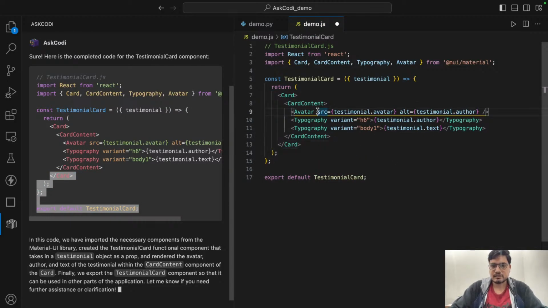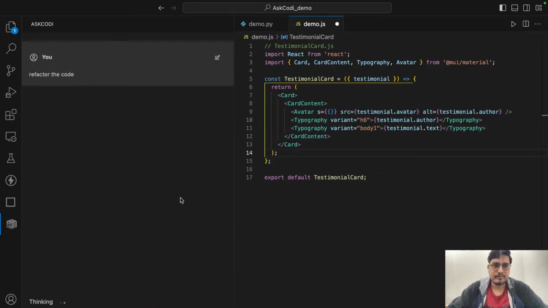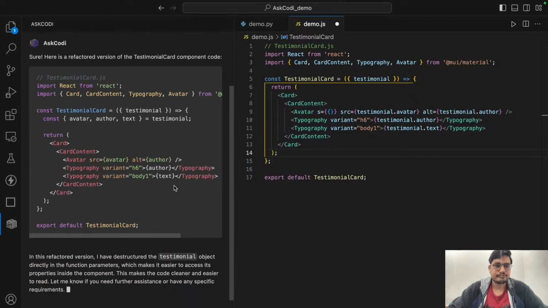So if I add something like s equal to, this is not something that is usually used in Material UI. So I am going to try to correct this code, refactor the code. As you can see, it removed the s thing, and it also removed another keyword from here, but basically it corrected my code.